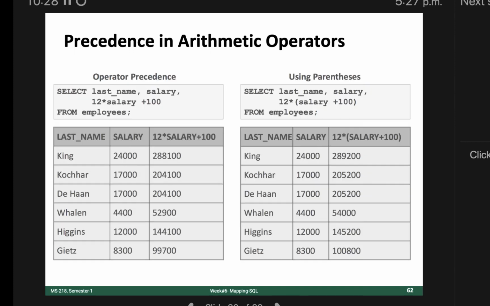And then obviously we have precedence in arithmetic operators, just like mathematics: multiplication and division, and then plus and minus, from left to right. So the rules are the same as in mathematics.